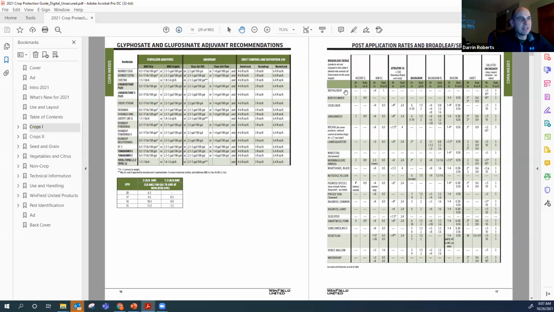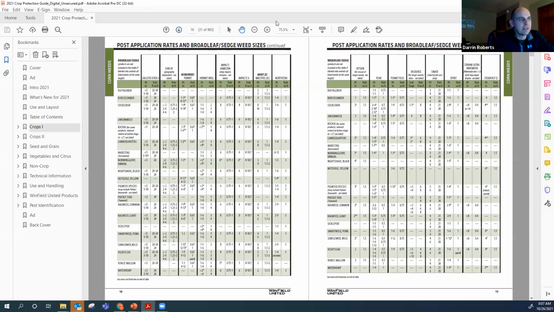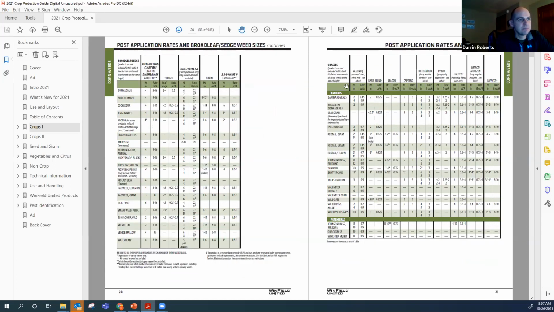Okay, we'll scroll down here. Next section, it kind of splits it out for individual weeds and herbicides across the top. It starts with broadleaves, and then it eventually goes to ratings on grasses. Not necessarily ratings, but it gives us an indication for a specific herbicide, what rate we should be applying, as well as the maximum weed height that it's labeled for control of a specific weed. Okay, so that's the next section. So post-application rates for both broadleaves and grasses.